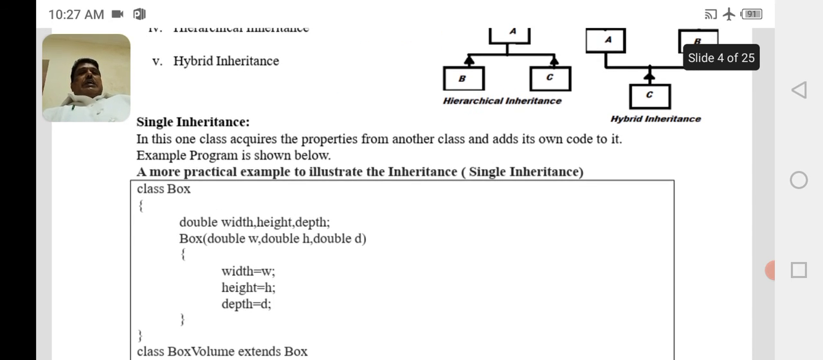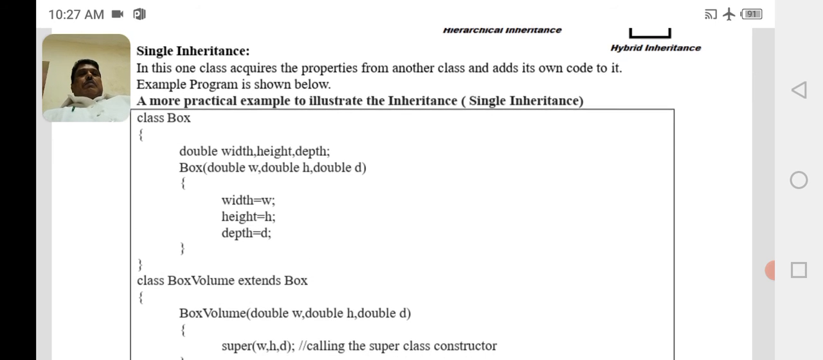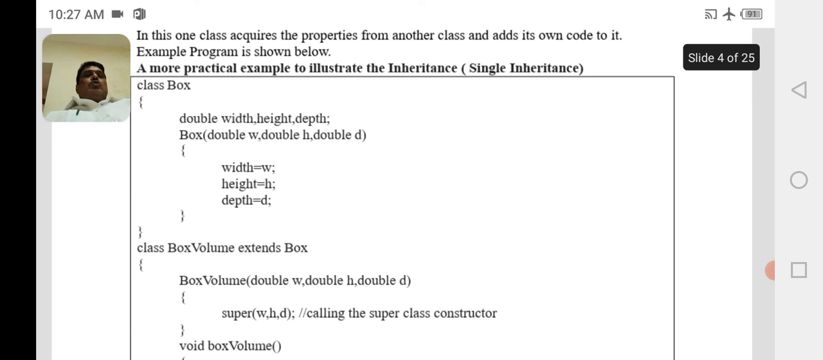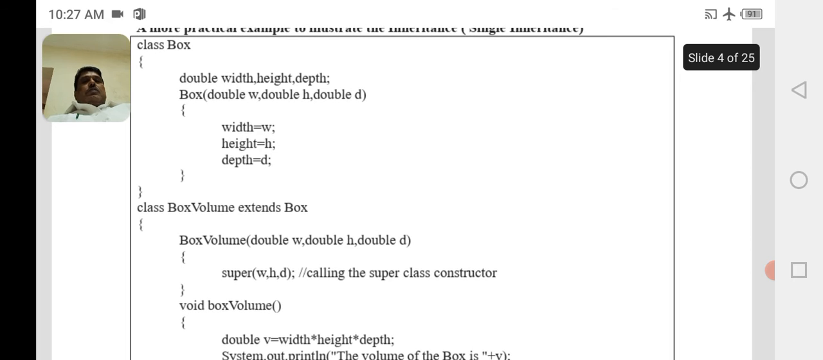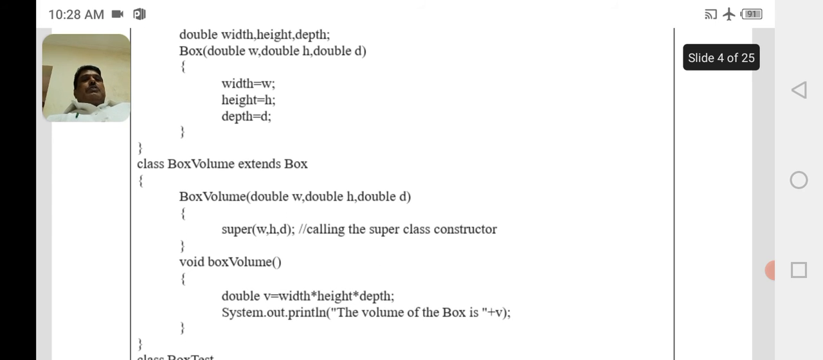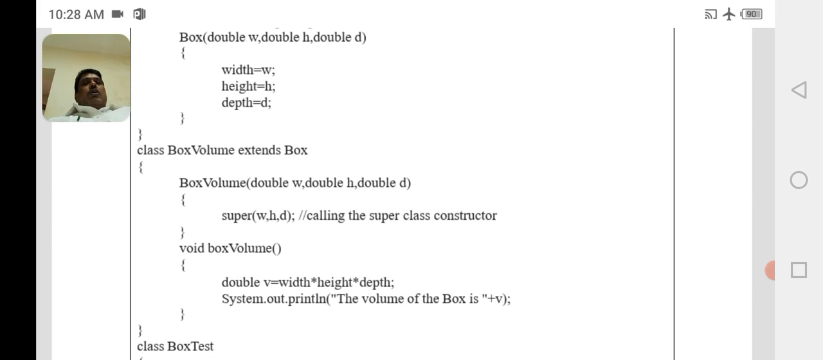The example for single inheritance: let us see this program where class Box, the superclass, has the instance variables width, height, depth, and it has a constructor Box with the arguments w, h, d declared as double, and they are assigned to the instance variables. And subclass BoxVolume extends superclass Box, and the subclass also has a constructor BoxVolume with variables w, h, d declared as double. And the superclass constructor can be called by using the super keyword, super(w, h, d).